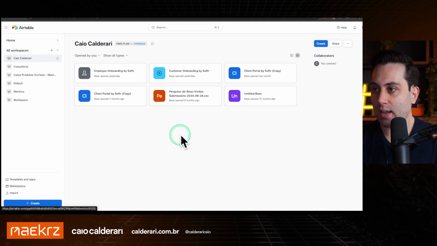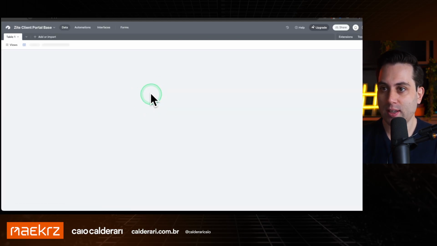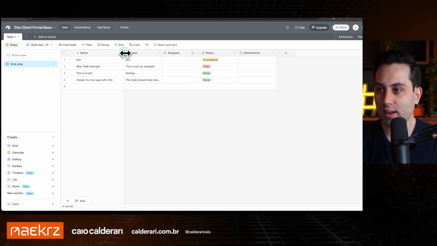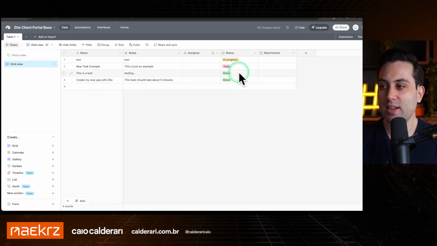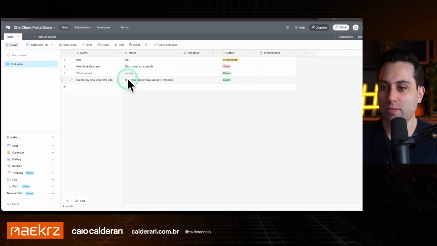So let's search here, Zite client portal base, okay? As we can see, I have a table, and that application is storing a couple of tests. Create my new app with Zite. So it's sending some data here. I don't remember exactly which application I was using to send data to this database, but during the tests, I connected this database to various applications, so it's not fully organized.